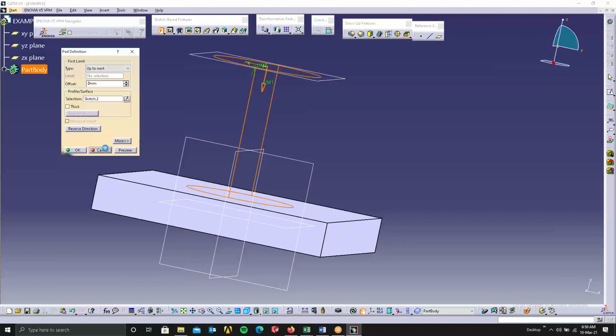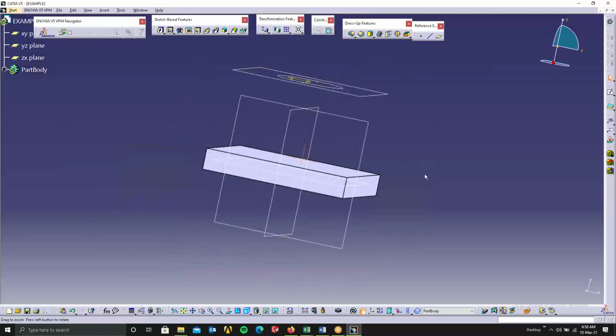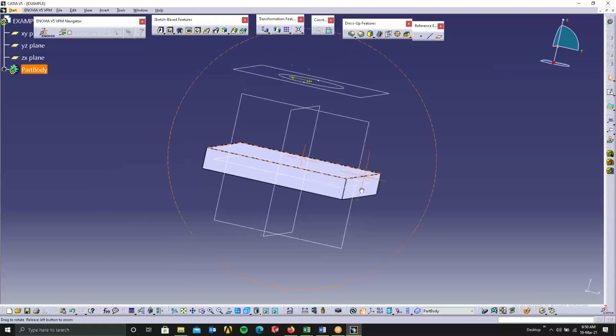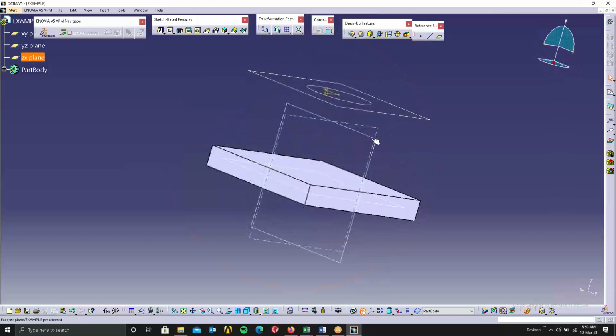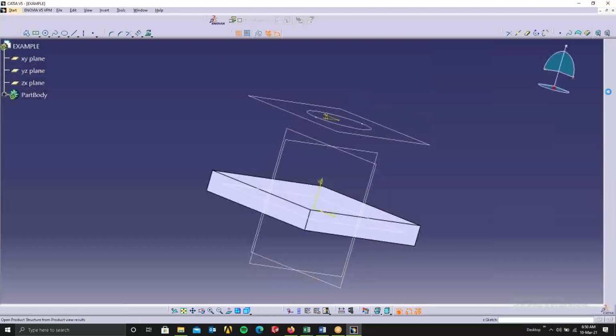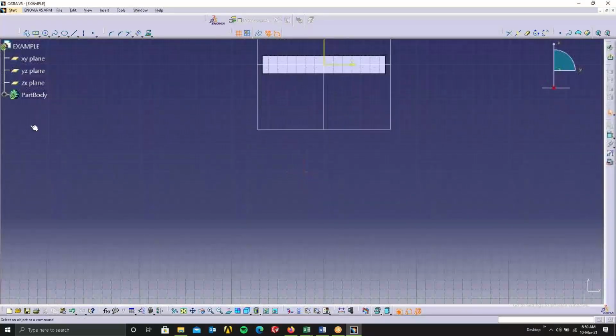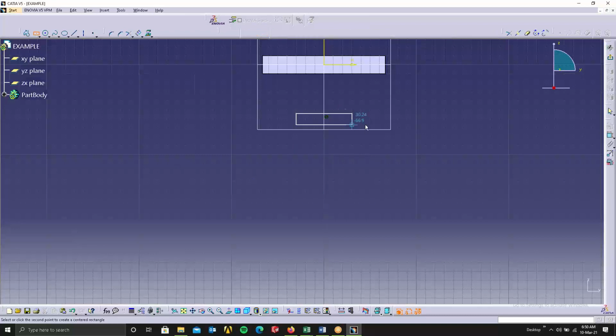Now, one sec. So you can see this thing. What I did is I selected this and extruded this, right? One more thing I can do is use the side view. If I use my side view, I can easily just select this. I can easily create such things.